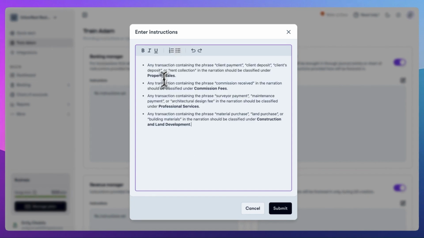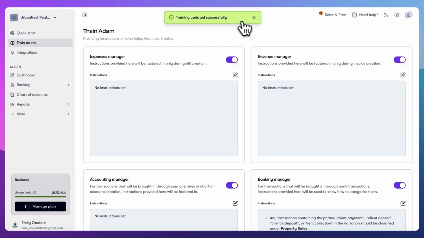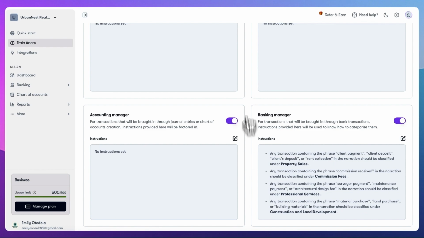For example, any transaction containing the phrase client payment, client deposit, or rent collection in the narration should be classified under property sales. I am simply telling Adam what phrases to watch out for in the bank statement upload and how those transactions should be categorized. Once you're done entering your instructions, click Submit. You'll see a confirmation that your training has been updated successfully.